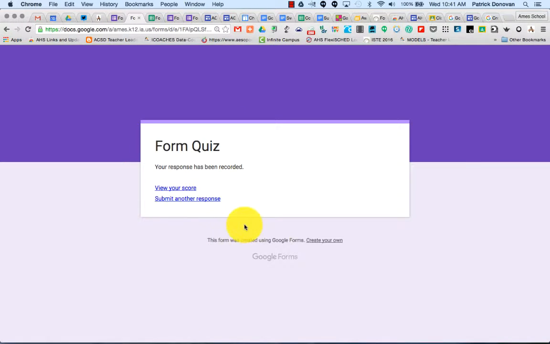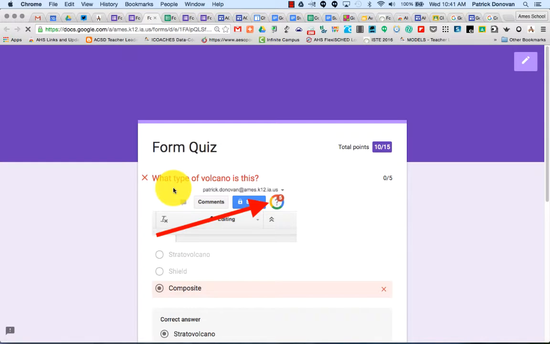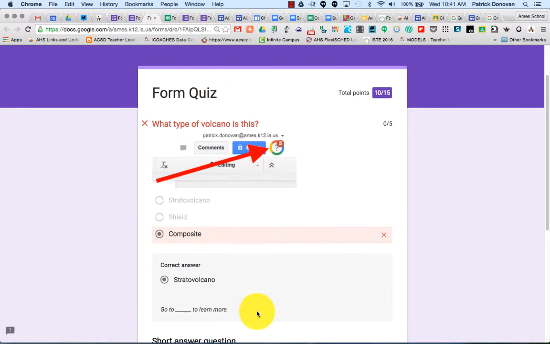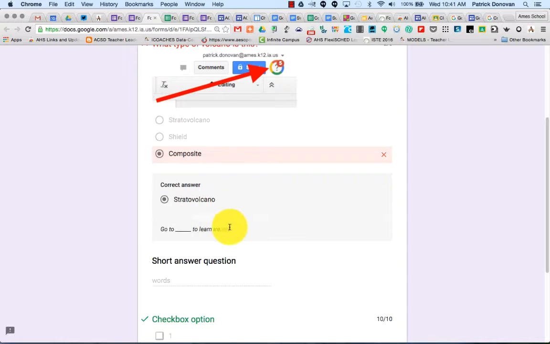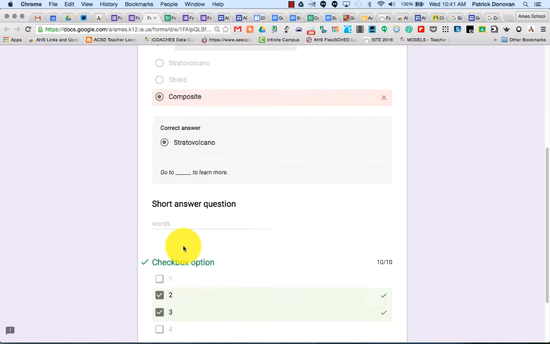I hit submit. Now, because we selected to allow students to see their answers right away, they can click on view your score. And now they can see what they got right. They can even see what they got wrong. And then you can even see the little feedback I gave if they got the wrong answer. So I could also make this a link to, let's say, an online document, video, or something that's going to help them better understand what they got wrong.